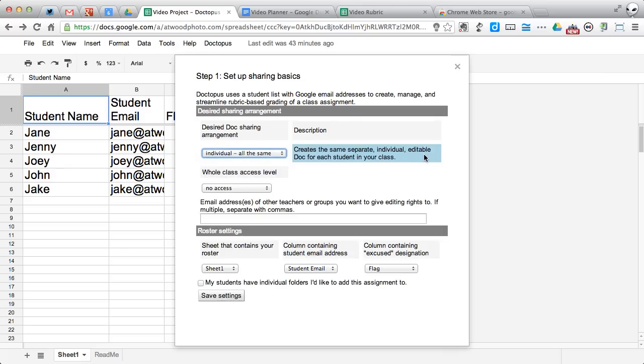Here it gives you a little bit of a description, and what's also interesting is it gives you an option to give other kids in the class either view or comment privileges to everybody else's documents, or give them no access at all. You have an opportunity here to add email addresses of other teachers that you may want to give editing rights and that sort of thing. And then there's some basic settings here.